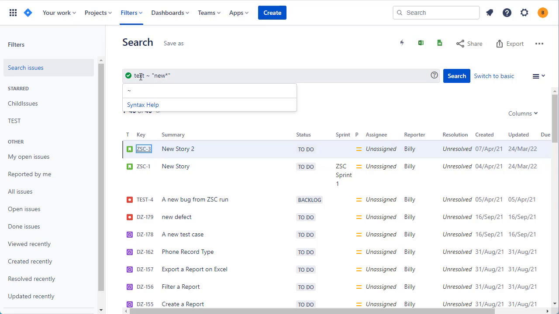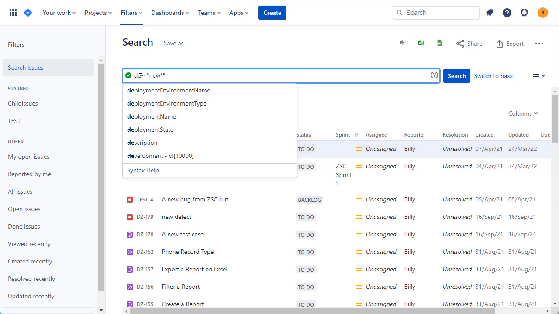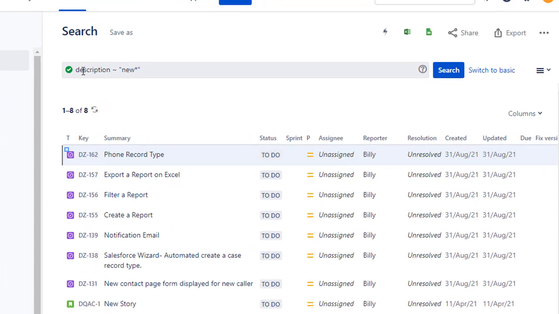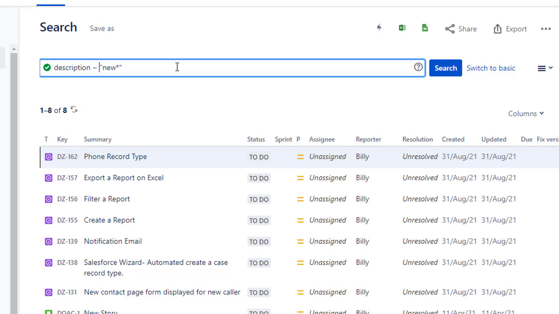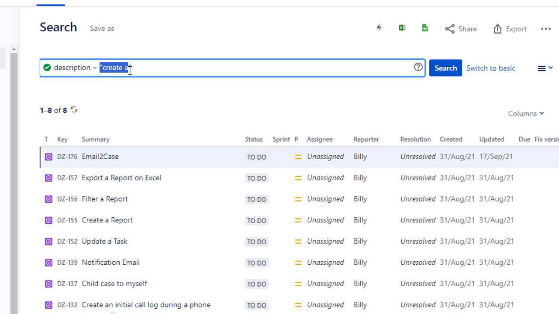But if you want to be more specific when you're searching for text, then you can specify the actual text field like summary or description using the field name. You can use quotes to search for phrases. So to search for the phrase create a, we'll search for that phrase where it's contained within the description field.